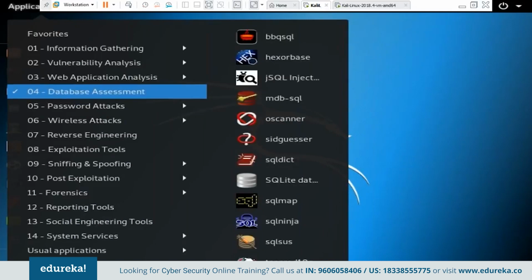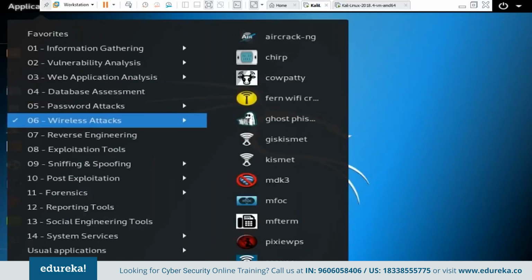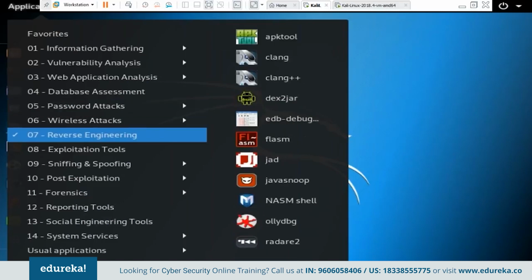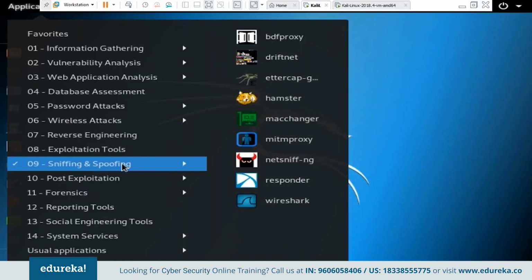Then you have wireless attacks, tools which you can use to perform wireless attacks. The most popular one is your Aircrack, and you have sniffing and spoofing. If you want to change your MAC address and all that, you can use it.